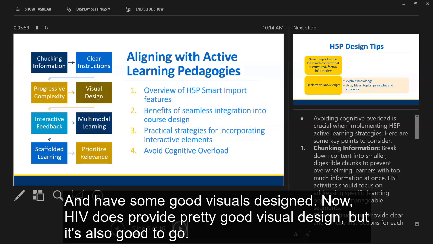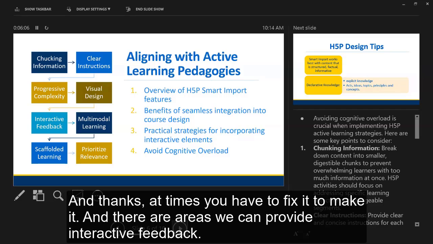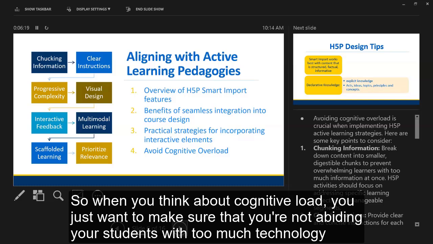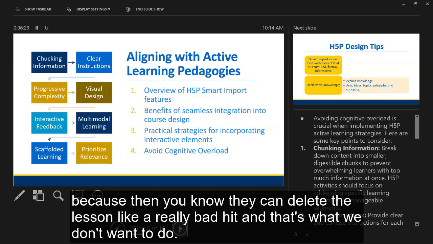And have some good visuals designed. H5P does provide pretty good visual design, but it's also good to go in and fix it at times to make it a little nicer. There are areas where you can provide interactive feedback and prioritize learning, which is very important too. When you think about cognitive load, make sure you're not bombarding your students with too much technology, because they could leave the lesson with a really bad headache, and that's what we don't want.